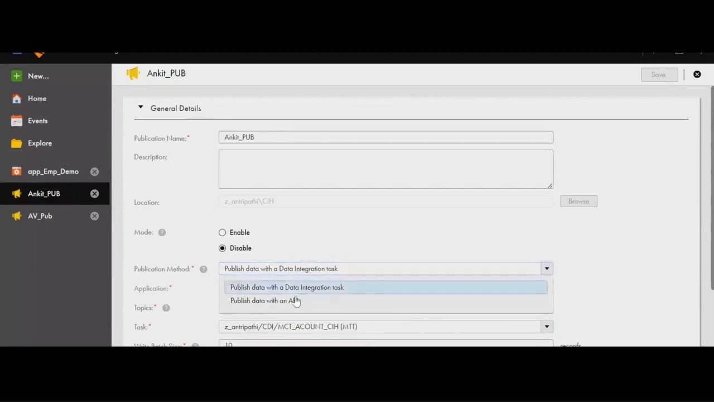Now, when you click on the drop down, the other option that you see is publishing data with an API. Here you have the CIH publish data API, which would publish data to a specific topic on the relational publication repository.